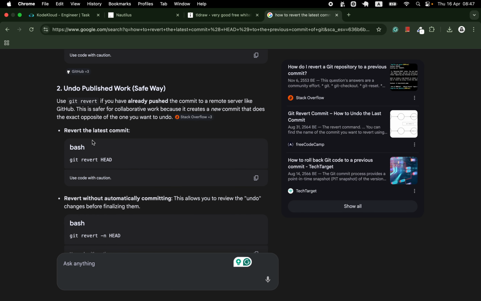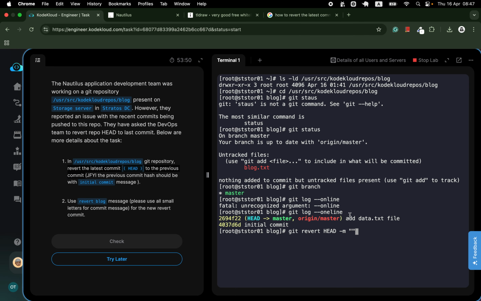So I think we use this command now, git revert HEAD. That's the initial commit message, and we have to use the message revert blog. Let me try with this command all together. Please use all small letters for the commit message of the new revert commit. Alright, I use git revert HEAD with this message, let me press enter. Now I see an error, expected a number greater than 0.